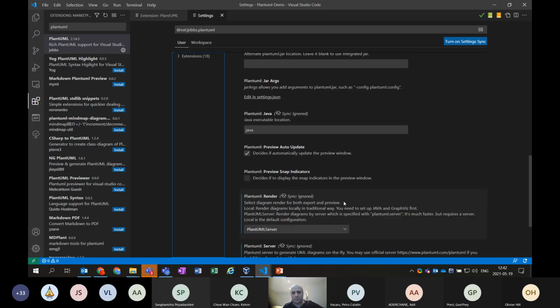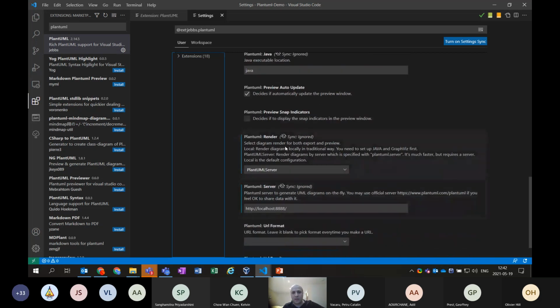Okay. So with that done, here is the point that is most important to configure. If you're trying to use a server, you can have local or PlantUML. If I have local, that will use the Java version. If I use PlantUML, then I'll have to give it the URL. And in this case, I can either use the public version, or I can point it to the one that I've just launched.